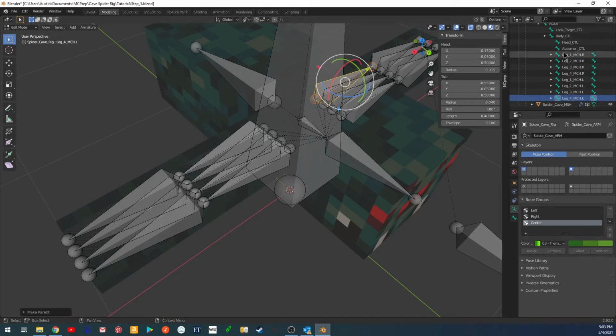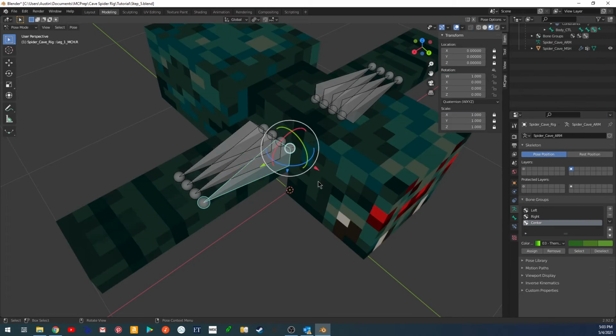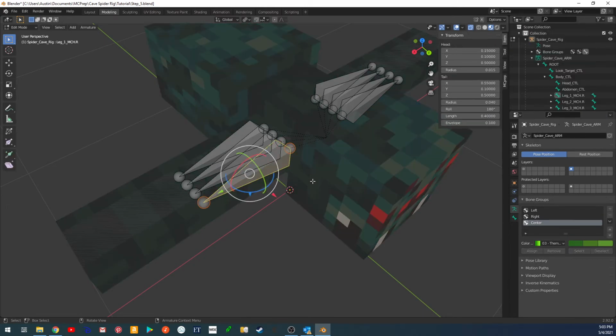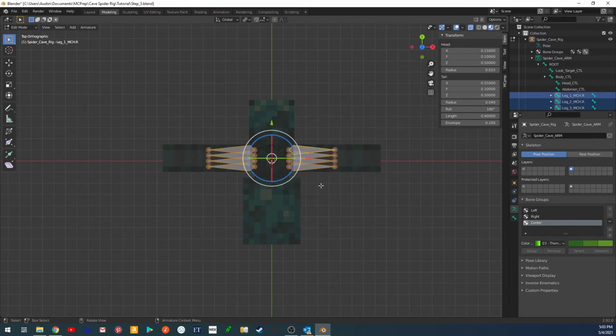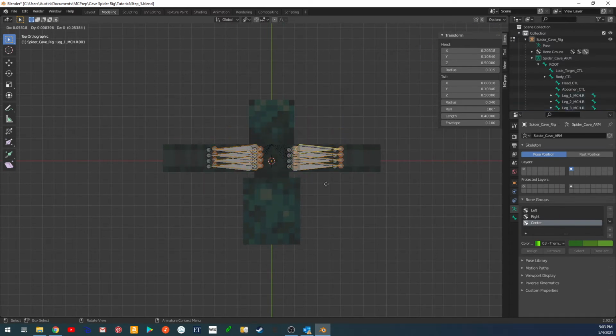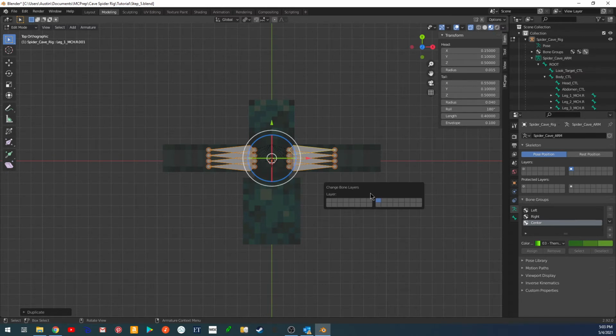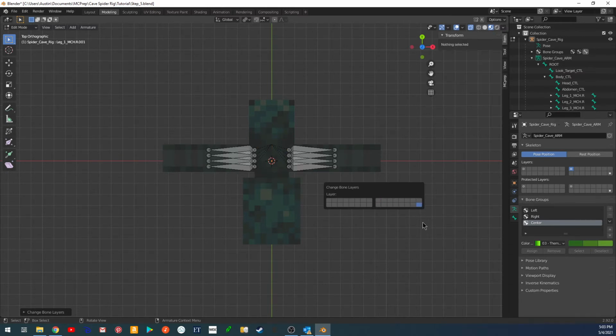Okay, so now I have all these bones set up. And now I need to create the animation bones. So let me go into the top view, select all my mechanism bones, duplicate them, right click to cancel. I'll move them to this last layer.